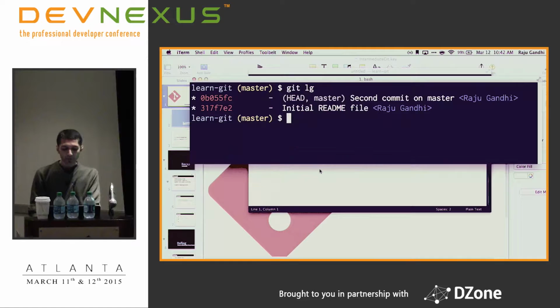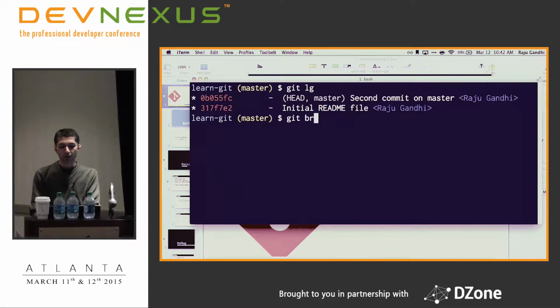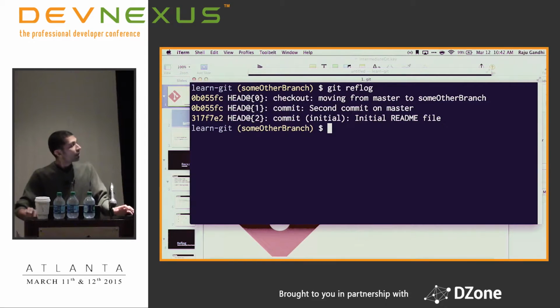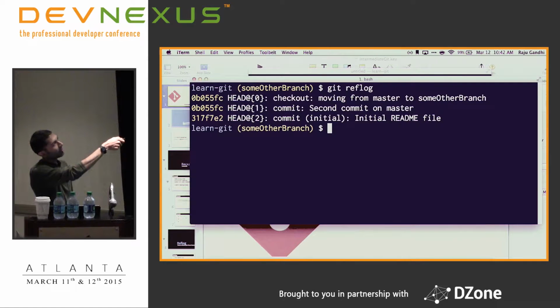Now, if I were to create a branch over here, git branch some other branch, and I were to do a git checkout some other branch, and then I look at git ref log, you notice that when I made my first commit, head moved from no state to the first state. Then the second commit moved the head 1 up. And now that I'm switching from master to some other branch, I see a third entry. This is the path you took to get to wherever you are right now.